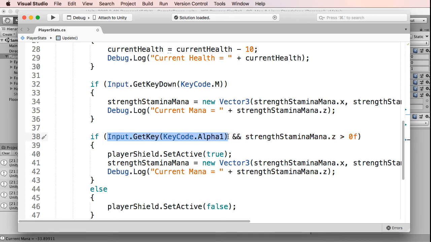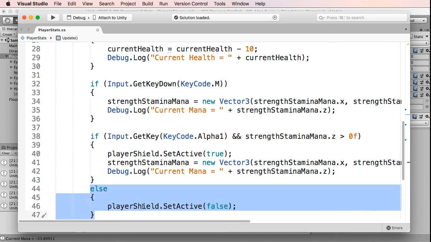And so the first half might be true, but the second half is false. That means that the combined total of the thing is not true, right? If half of it is true and the other half is false, that doesn't make the whole thing true. We need the whole thing to be true in order to trigger this if statement. So once we drop below there, it will trigger the else instead, and it will turn the shield off. At least that's what we want. So I'm going to save.